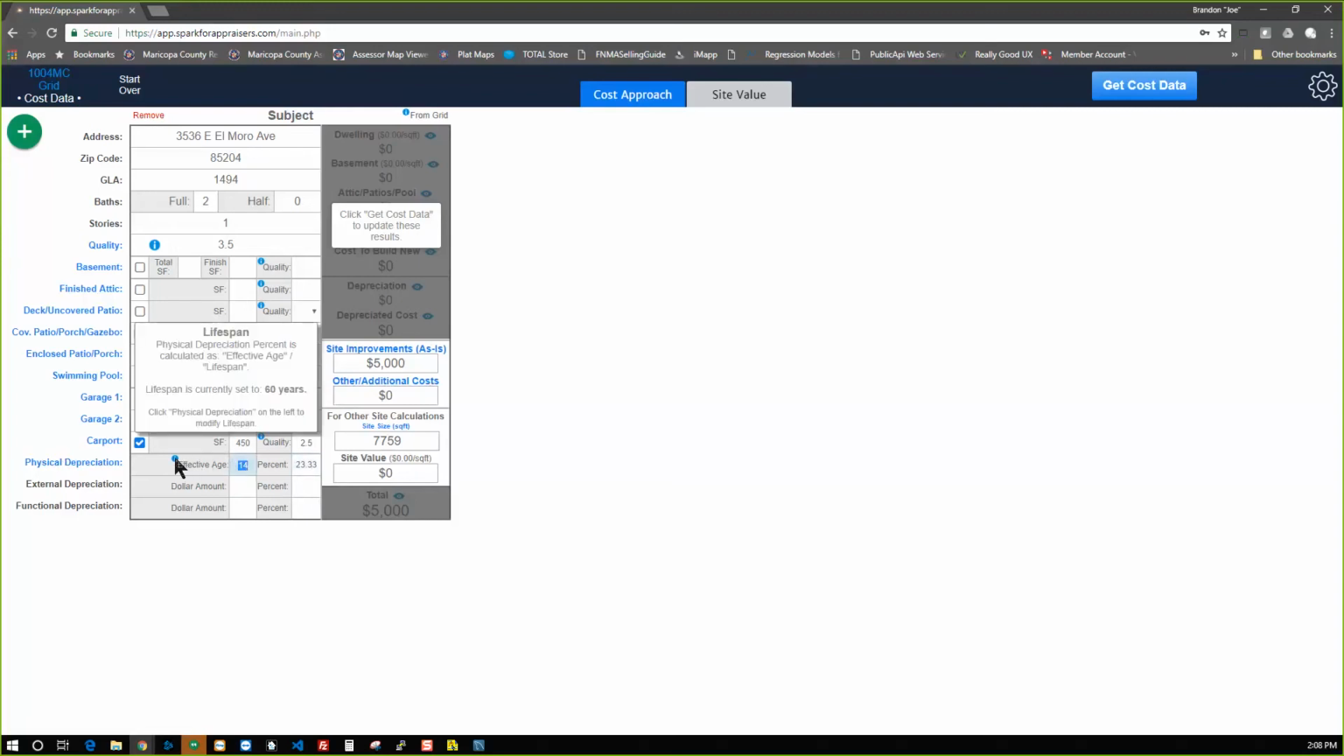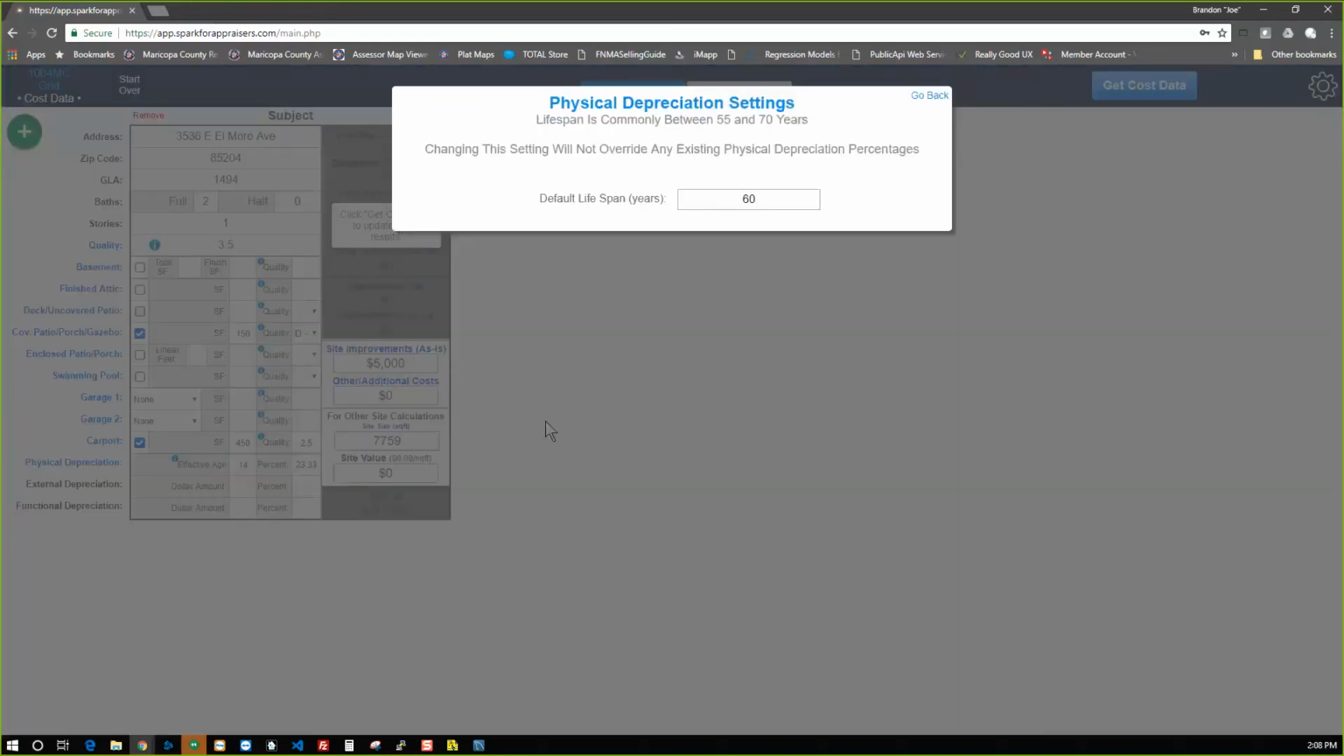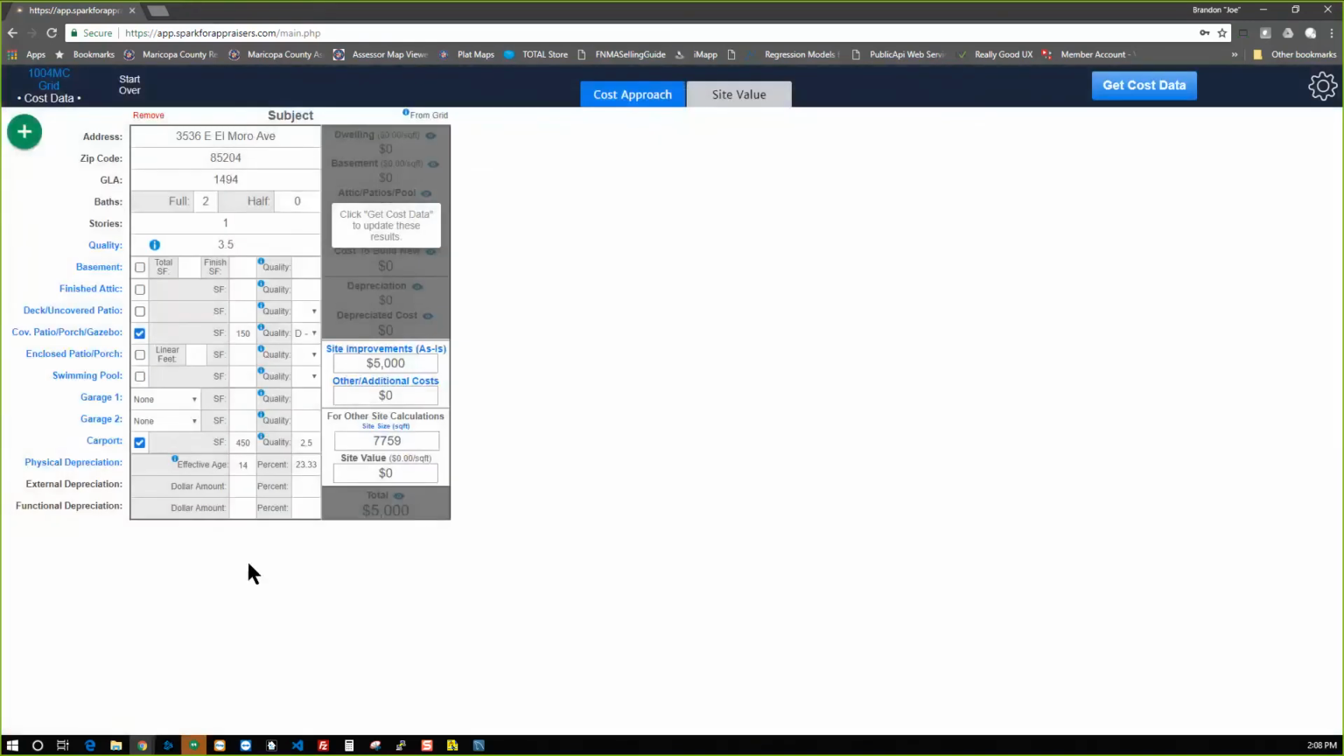And in this case, if I hover over this eye, Spark shows me that the total lifespan is set to 60 years. But just like the grid or anything else, if it's in blue, you can click on it to customize it. So I can click on physical depreciation in blue here, and I can change that 60 to whatever number I want to use. And then Spark will just take that number, divide it by that, and give me my physical depreciation.